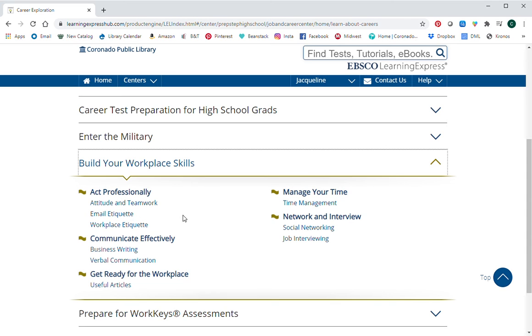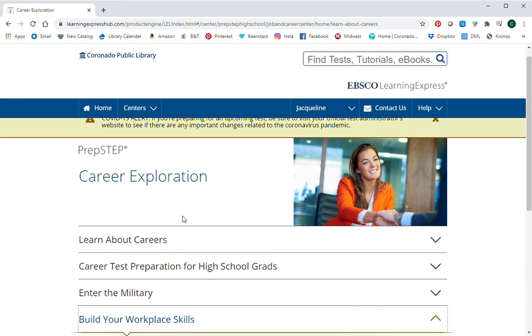The other thing too is that we have a tutorial on email etiquette, which emailing professionally or even for college is a little bit different than emailing your friends. So you want to make sure you're writing in a way that's respectful and conveys exactly who you are. So that is our awesome PrepStep database.